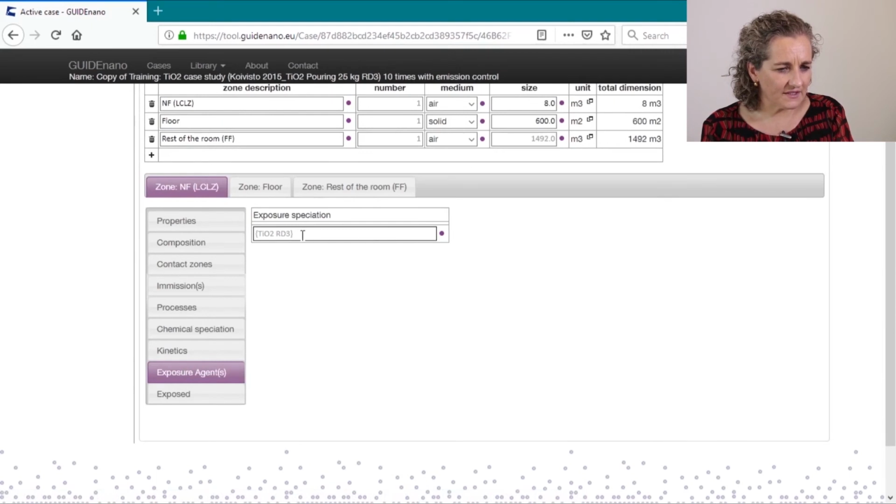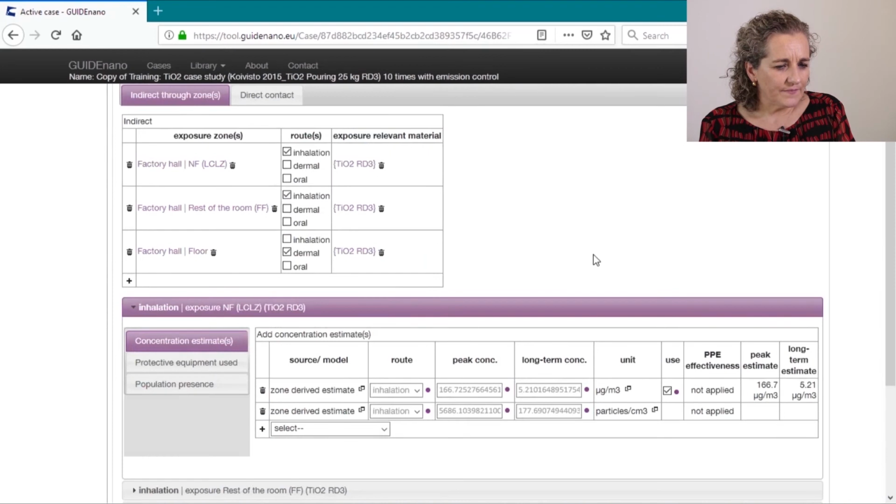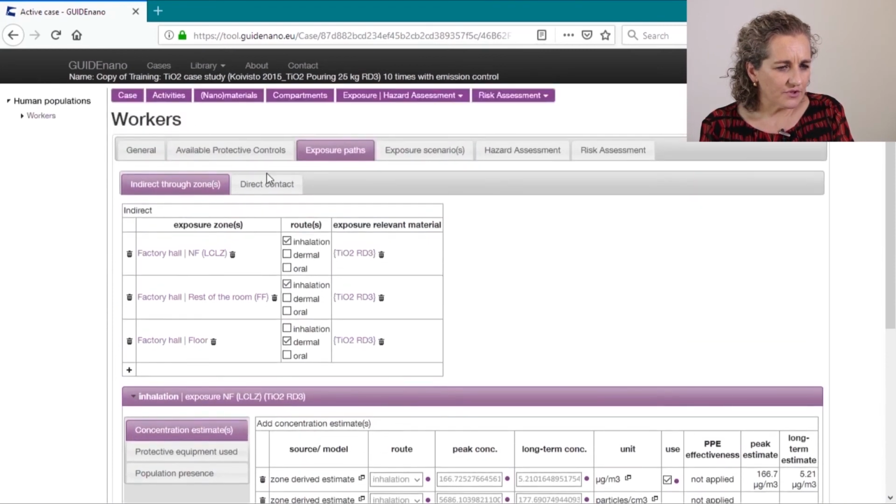Then the different species that you are considering, and in this case it is the core material, the titanium dioxide, and the type of who is exposed to this, and this is the workers, exposed to the near field. So here is the description on the other tab of exposed populations, that in this case is workers. So we will go through that in the next module.